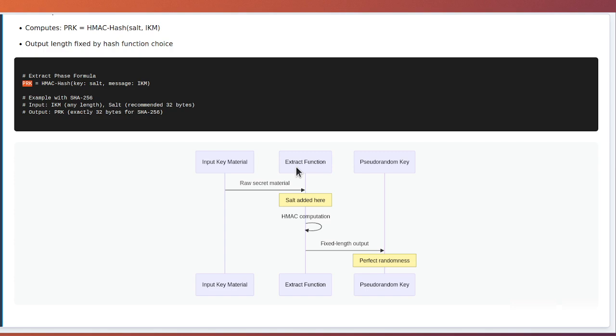The extract phase essentially concentrates all the entropy from your input material into a compact, high-quality pseudorandom key, regardless of how messy or imperfect your original input was.